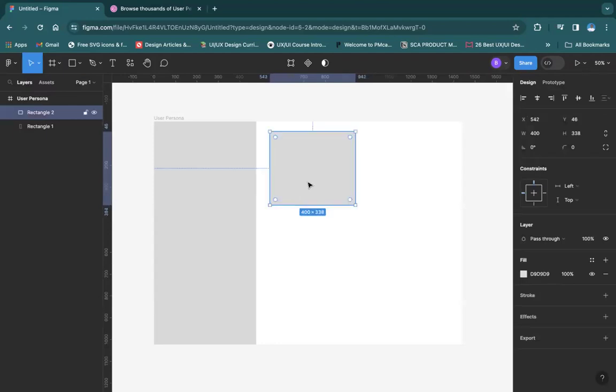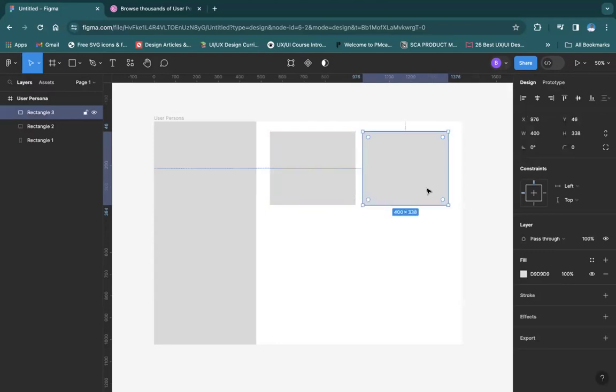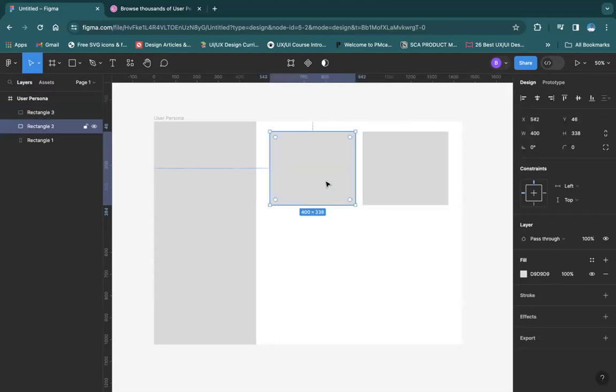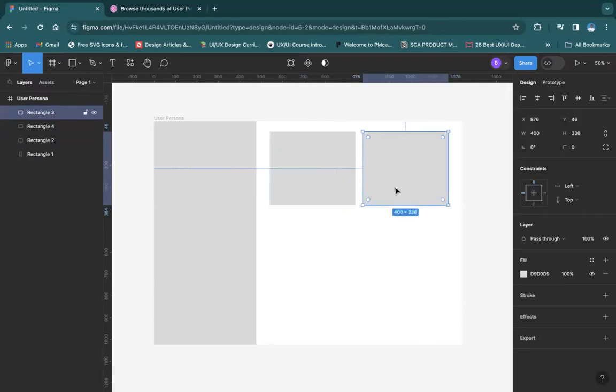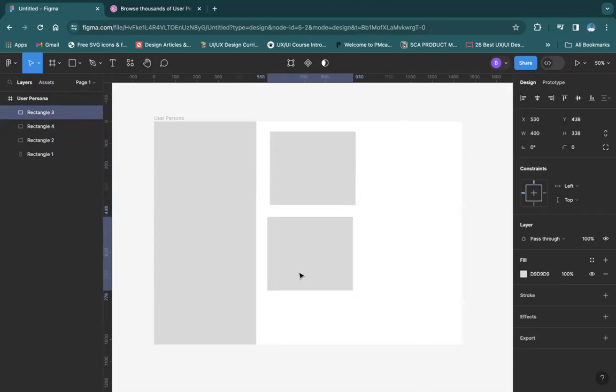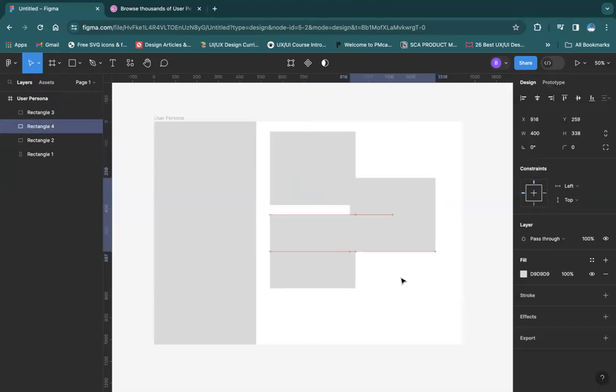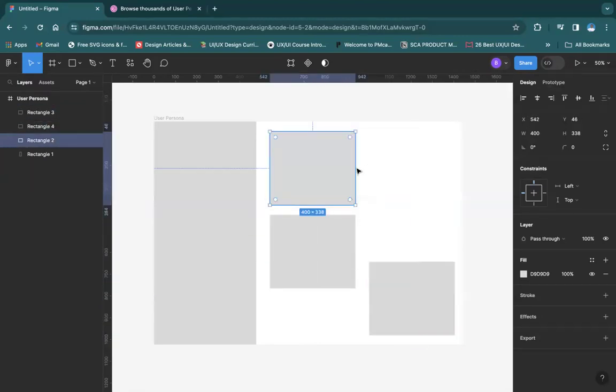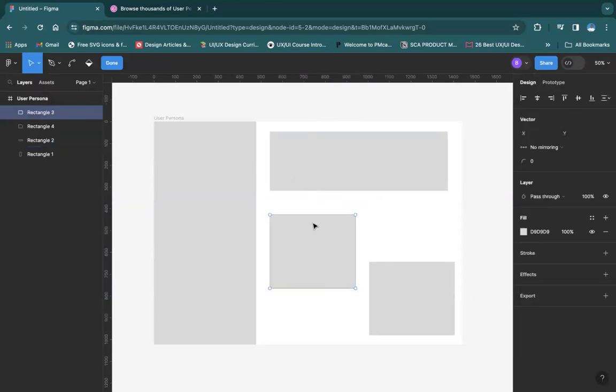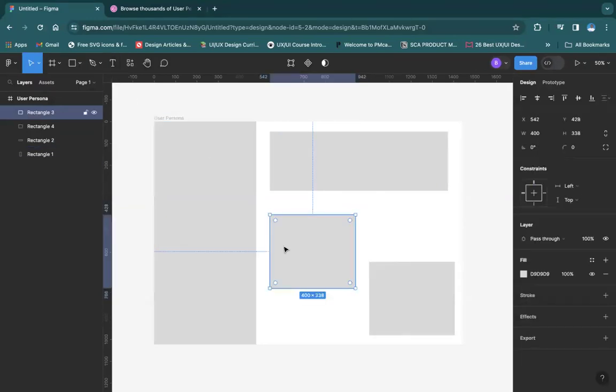So let's say I have this, and then I'm duplicating this, and I am having this. And next, I can decide to say, okay, this comes here, and this goes here. So I decide to divide it like this, and then this same way.